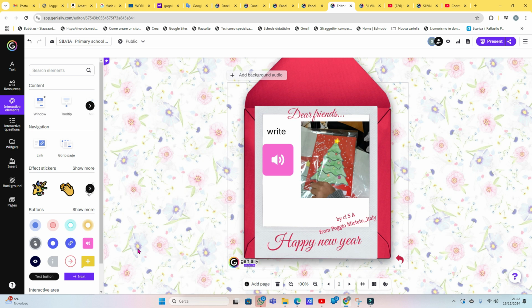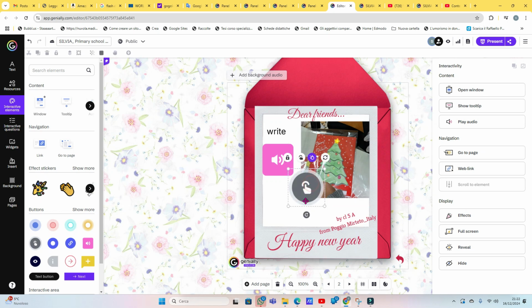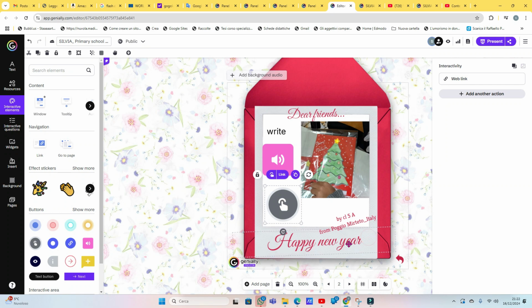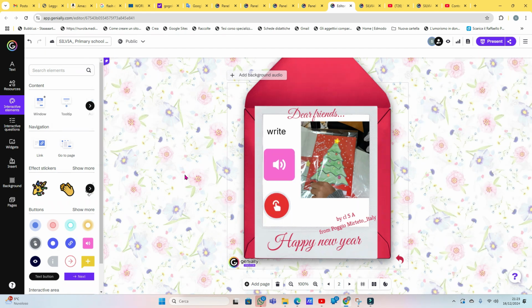Okay, I could take another button to insert our video web link. Save. I would change this color. Okay, I could also insert interactive elements.